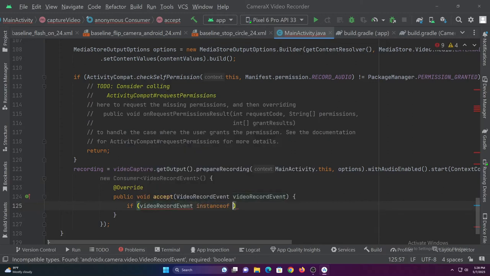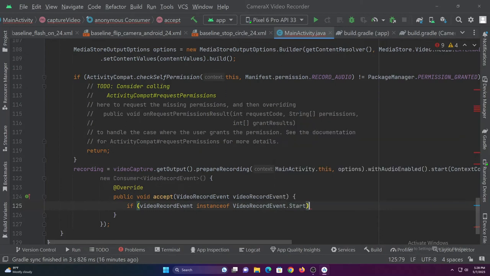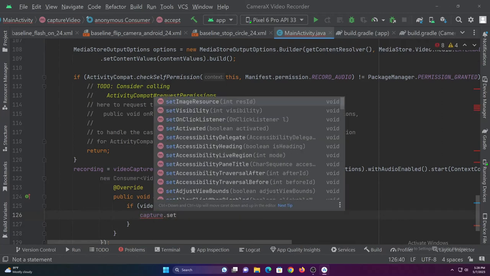Now inside this block we are checking if video record event is an instance of VideoRecordEvent.Start. If the condition is true, we are setting the capture image button resource to stop drawable.